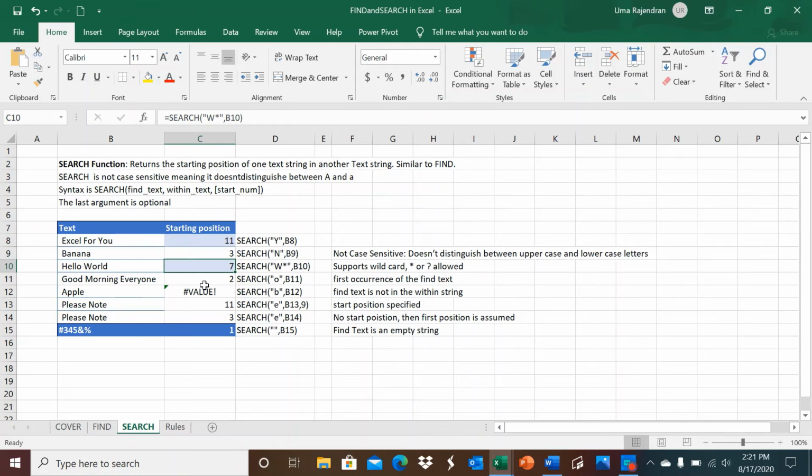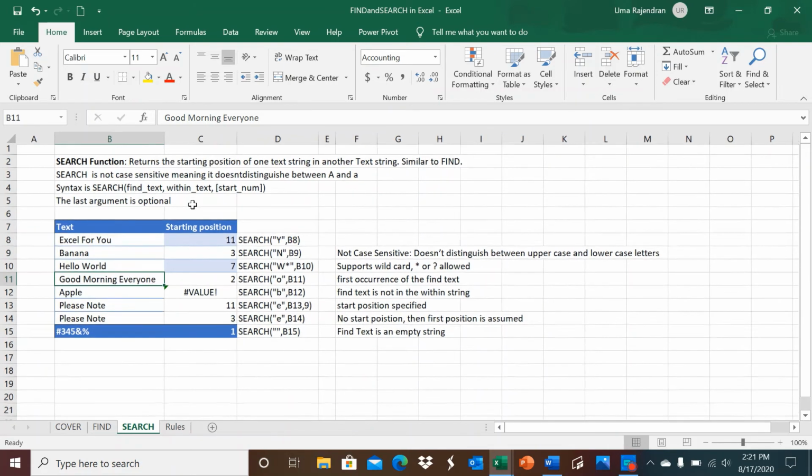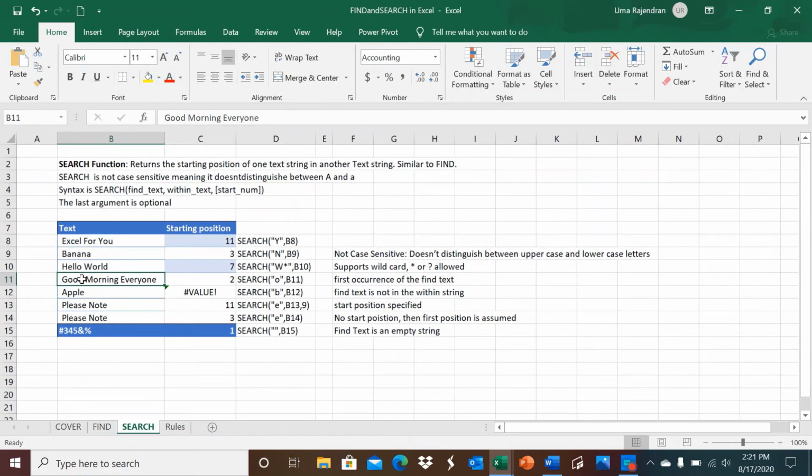And in the next one, again, I'm looking for the letter O within this string, and since there is no start position, it returns 2. It's the second position. Again, like FIND, if you don't have the find text within the text you are looking in, it will always return a value error. Because I'm looking for B here, there is no B in the word apple, so it's returning a value error here.